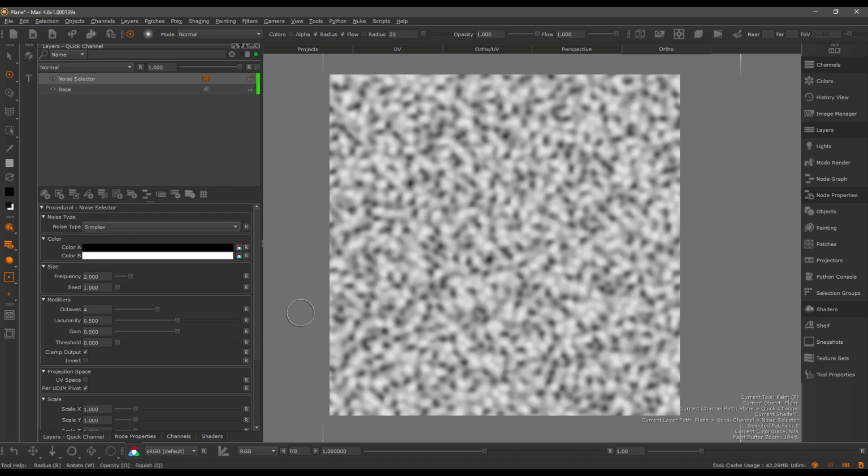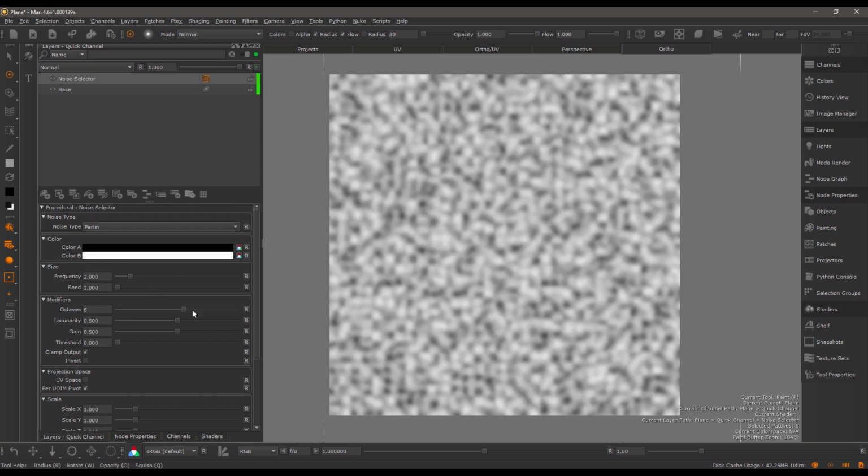Some of these settings do not apply to certain noises. So for example, under a Perlin, the octaves and lacunarity would not have any effect. The benefit of the noise selector node is that it allows you to expose different noises to a material or a group. Let's go to the node graph.